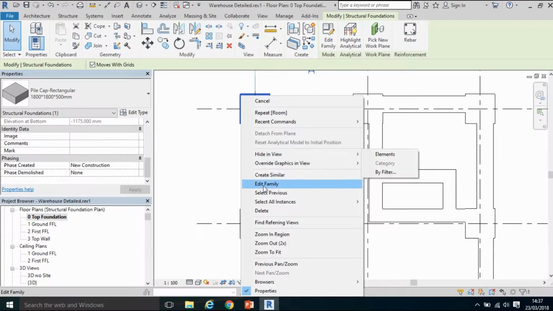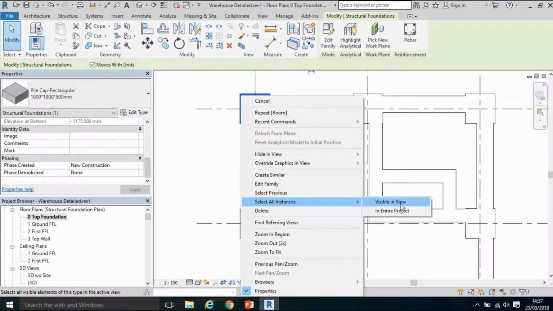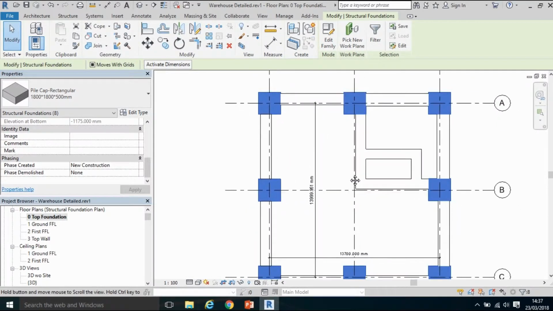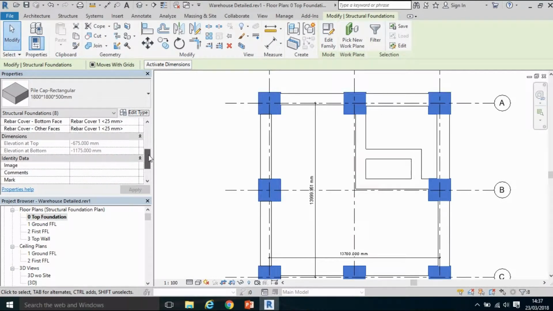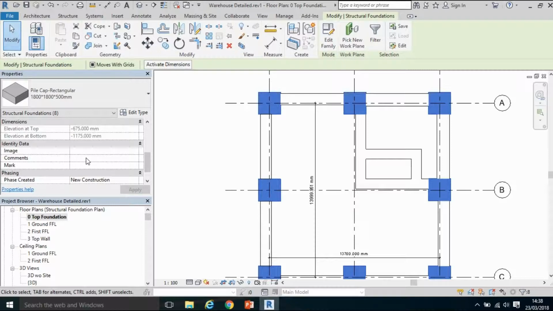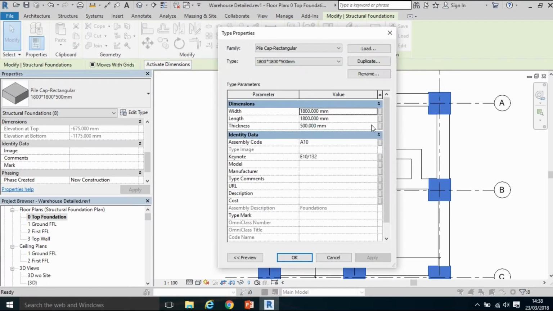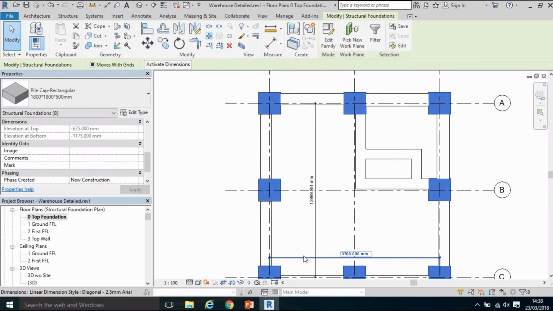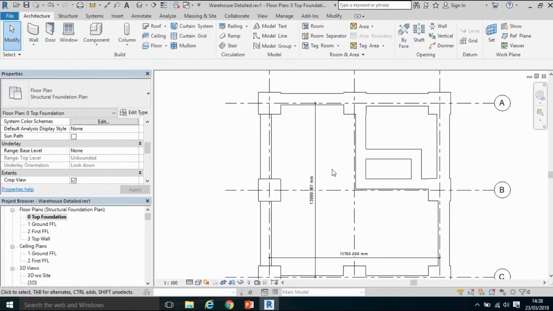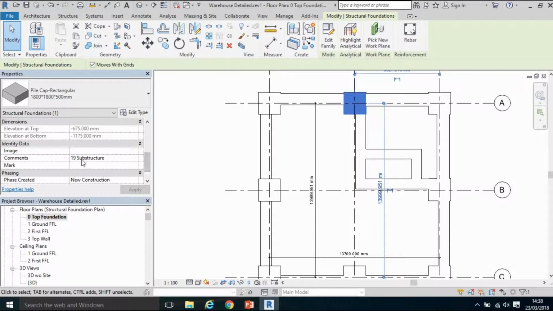I'm going to right click it, select all instances visible in view, or maybe in the entire project, in this case would be fine. I'm going to have a look, is there any object or property parameter in here I can use to actually just input what that element number is? And there is. I can use the comments here, or I can edit type and maybe put it into the description text parameter here. So why not do it in the comments, put in 19 substructure, click apply. So now if I just maybe pick one, I should probably see it down there, and I do.